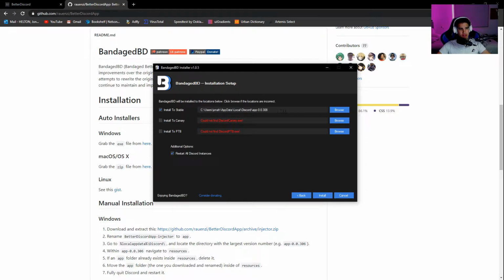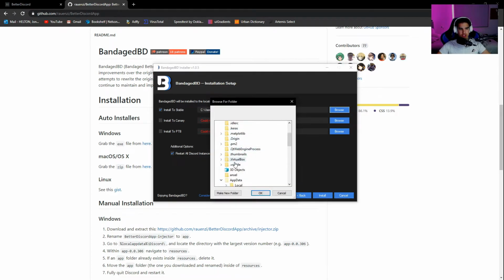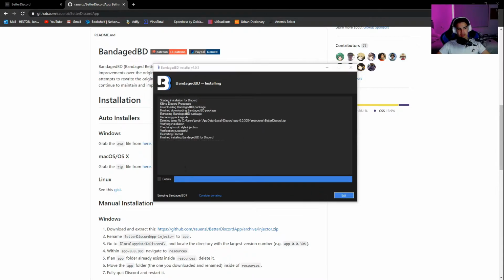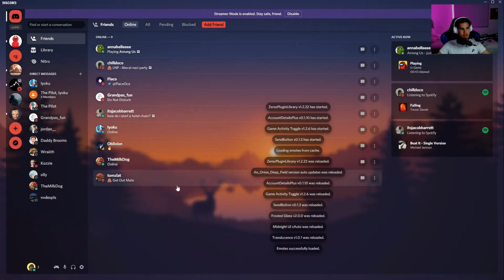Now if you don't have a directory string of where your Discord is, you might want to click browse and try to find it yourself, but mine is already found. I'm also going to click on restart all Discord instances, so this is going to restart all of the open Discord windows. We're going to click on install. You can also donate to them if you feel generous, and then it's going to install. It's going to restart like it is here, and then it should reopen like this.